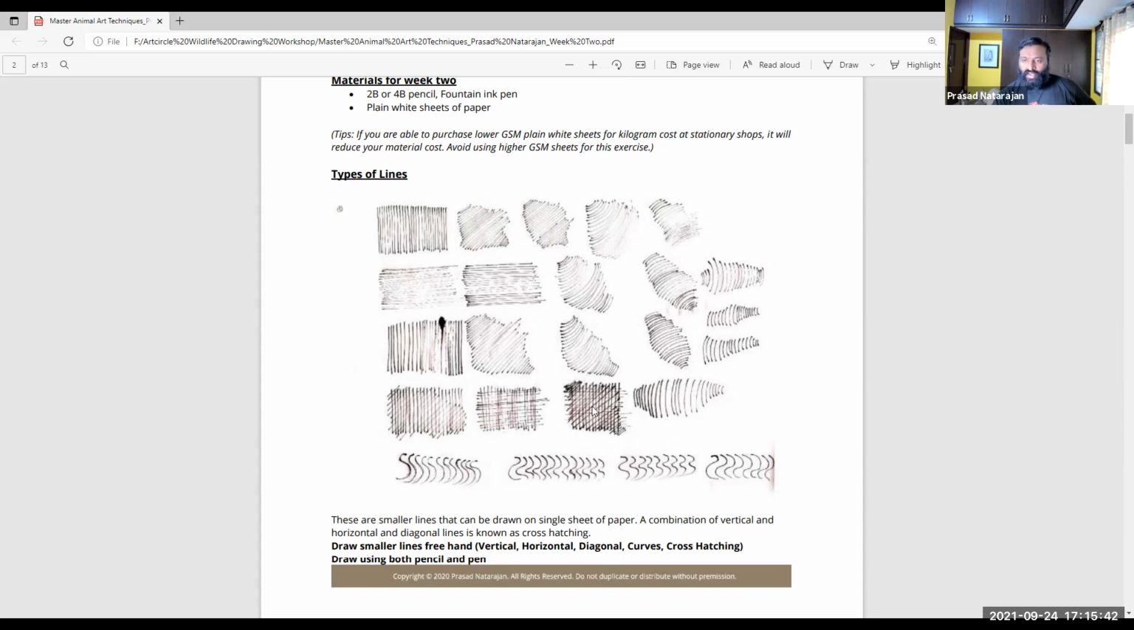In cross hatching, you need not shade the artwork. If you make a combination of various diagonal lines, horizontal lines, and vertical lines, that itself gives depth to the artwork, so shading is not required. We have one artwork related to cross hatching in this second week. We're also going to do different kinds of curves: vertical curves, horizontal curves, and curves in different directions.